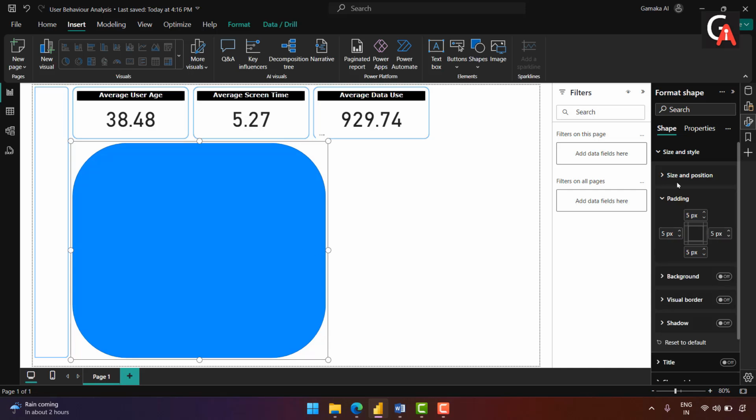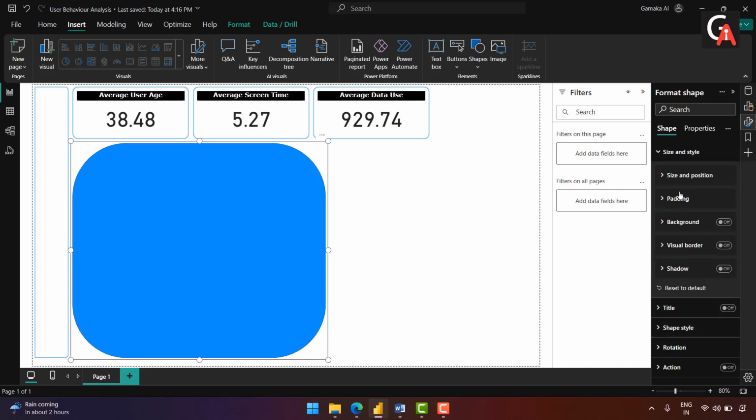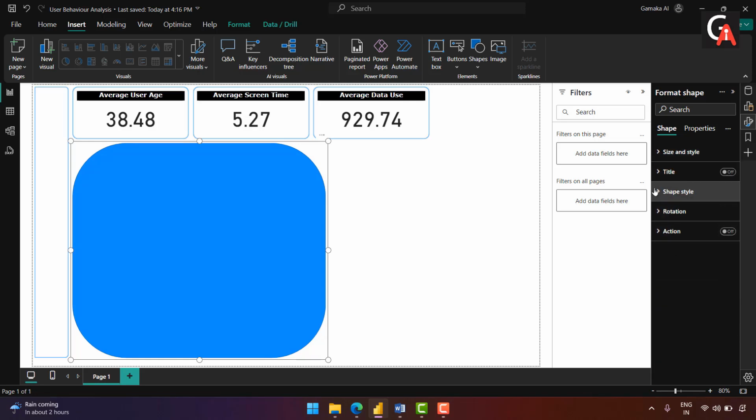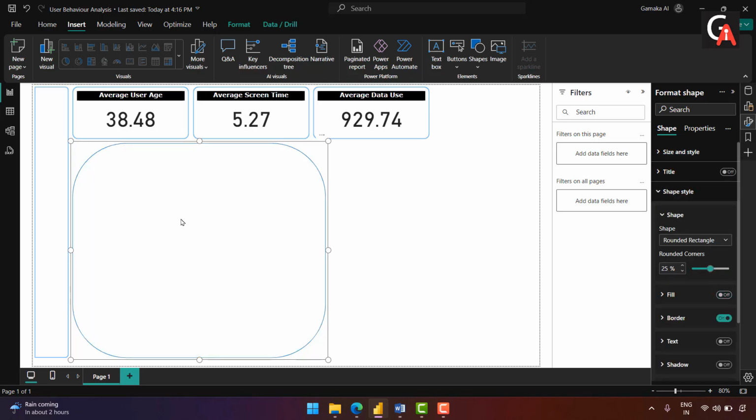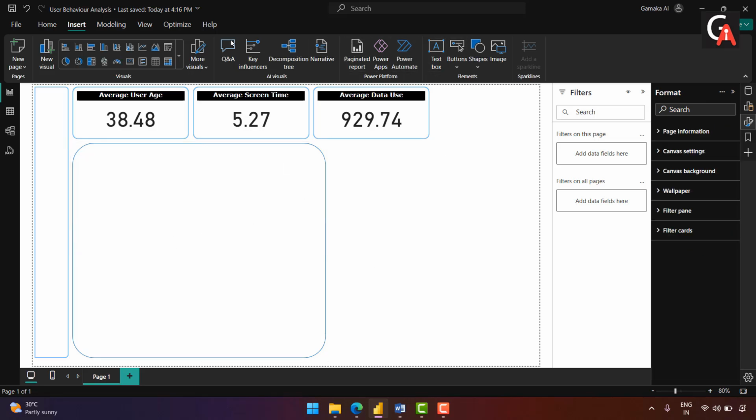Right? And then I don't want the fill. Okay, I don't want the fill. Okay, the rounded corner should be very rounded. Let me just take it to something like 10, right? Great. So in this, let me just take a clustered column chart, right?